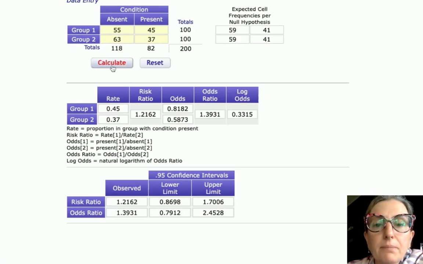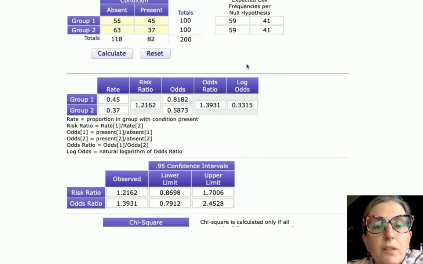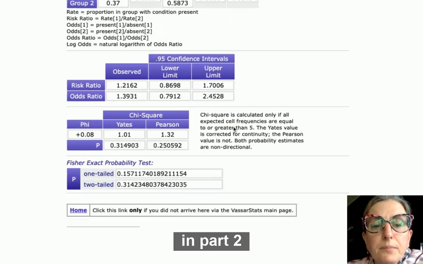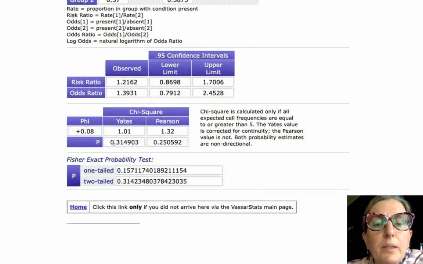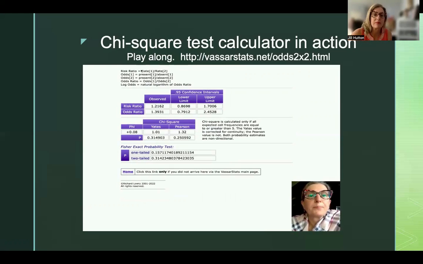You'll press calculate, and for your information, this is set up for an odds ratio. However, we're going to get to that later, so don't worry about that just now. And what we really want to know is our chi-square test. This is how we're going to compare these two groups. If at all possible, you use the Yates continuity correction, and our p-value is 0.31.